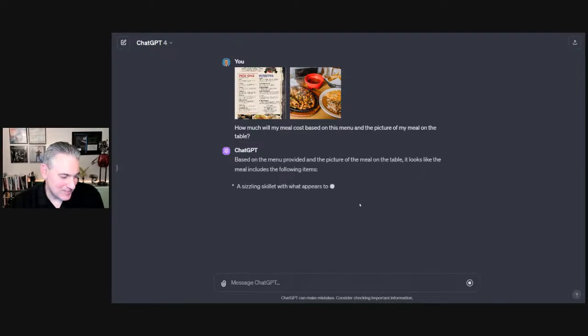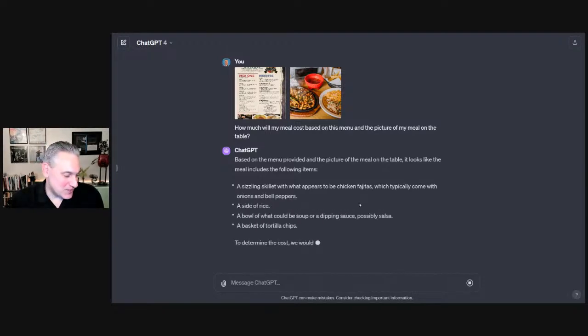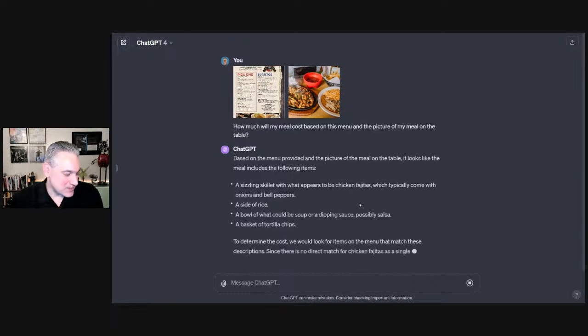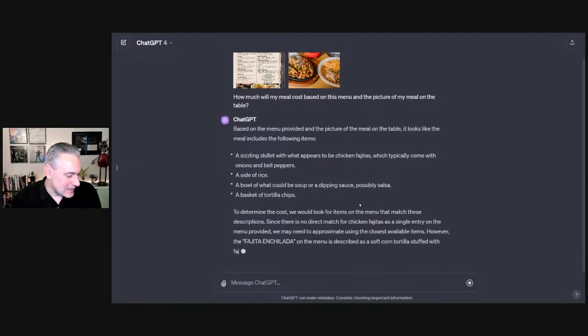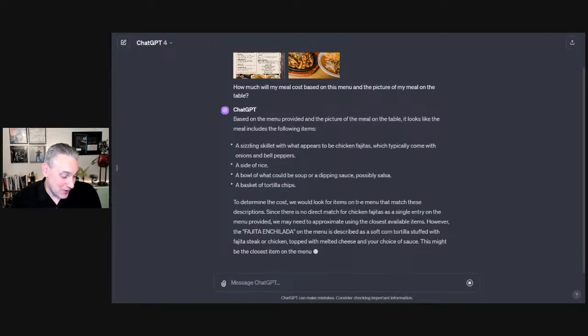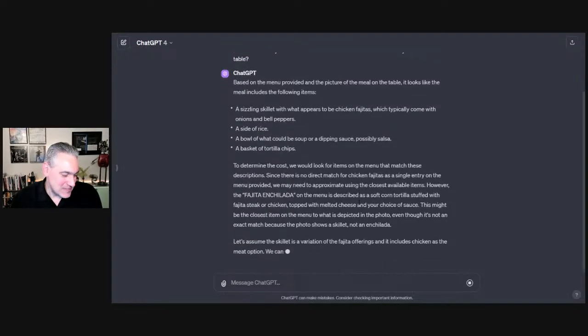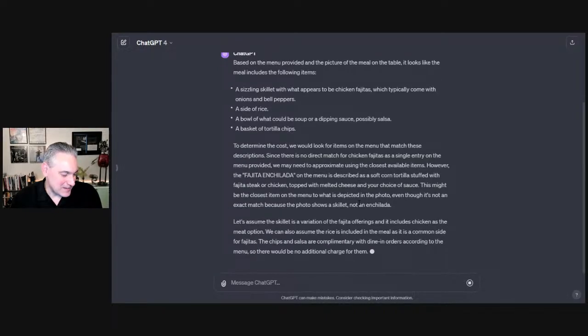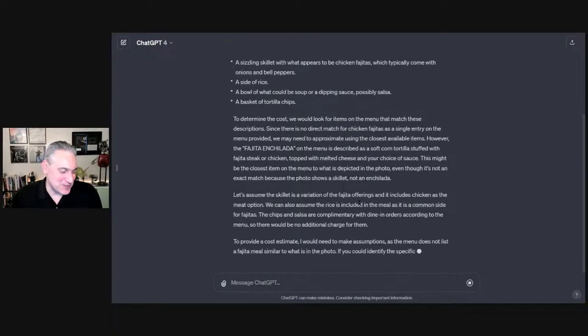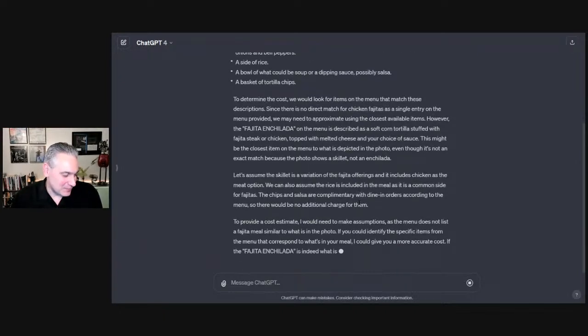All right. So it is doing the work. It can see the skillet with the chicken fajitas, the side of rice, dipping sauce, salsa, tortilla chips. Now it's going to go ahead and look at the menu. And you see there's a discrepancy as far as the fajita enchilada with soft corn tortillas. So it's the closest item on the menu. It's not an enchilada. It's doing all kinds of analysis as far as the rice. The chips and salsa are complimentary.